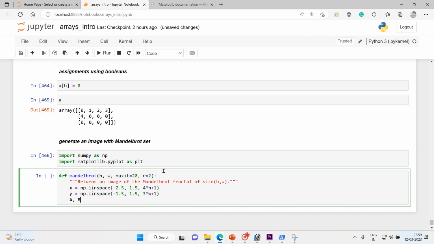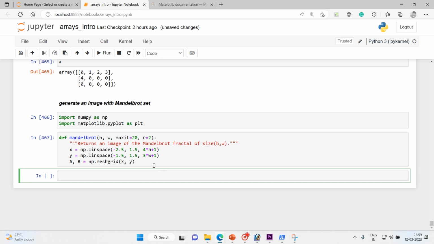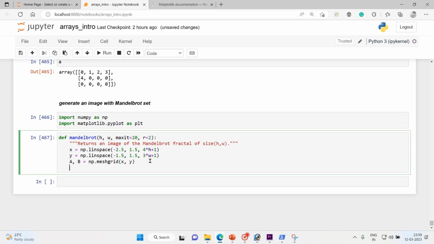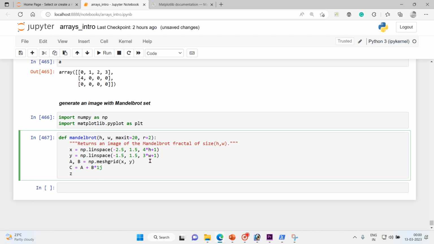And then a comma b is equal to np dot meshgrid. You can see another method, meshgrid. So we're taking the grid x comma y. x comma y are the local variables that we have just defined on top. So now c is equal to a plus b times 1j. It's a complex number. Then z is equal to np dot zeros_like method, and capital C.